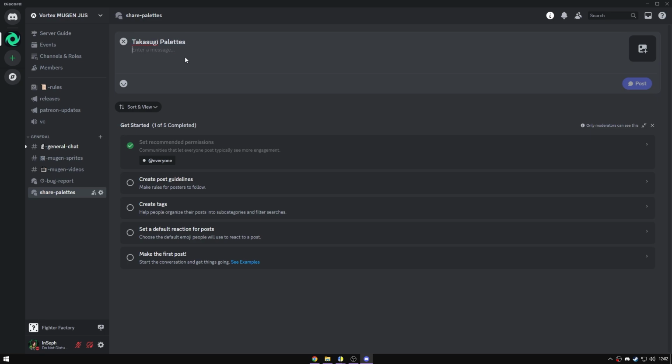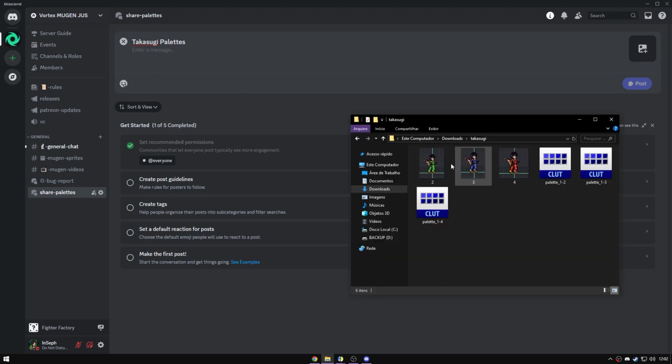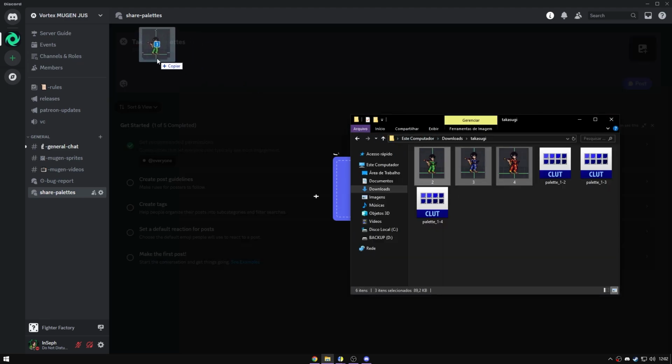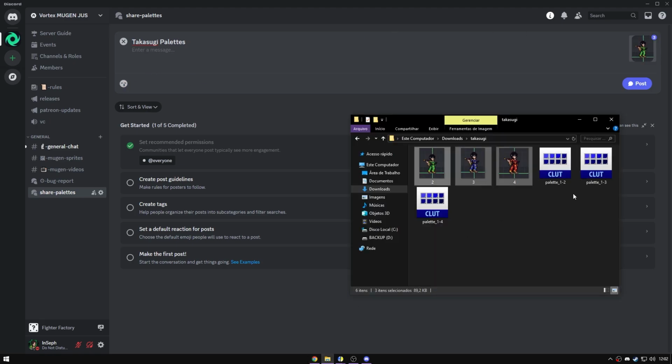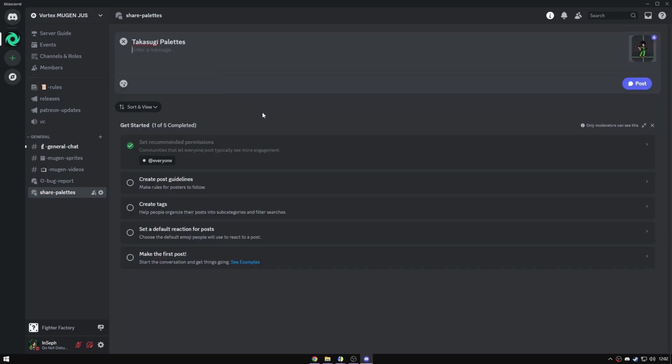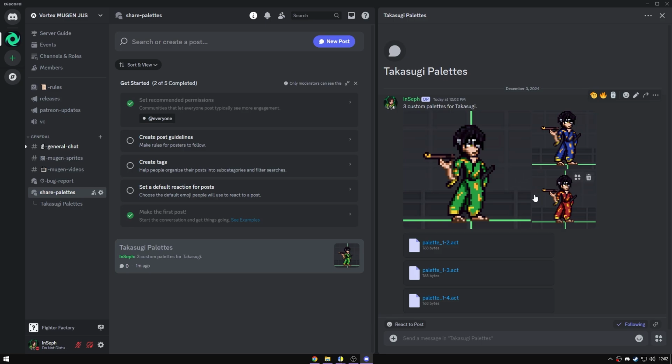Okay, so you don't need to explain, etc. You just need to put some previews, 3 images, and of course the palettes that you want to share. So it would be something like this, 3 custom palettes for Takasugi, and people could download this and add in their own characters.